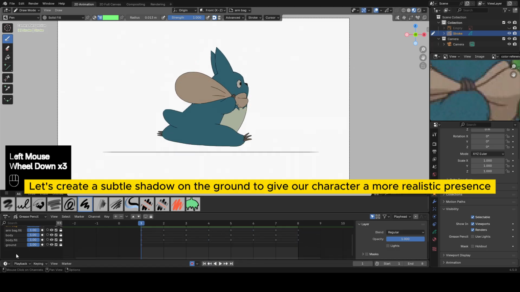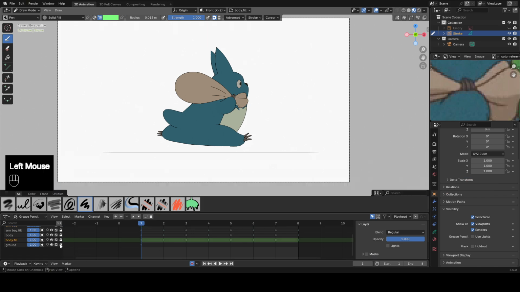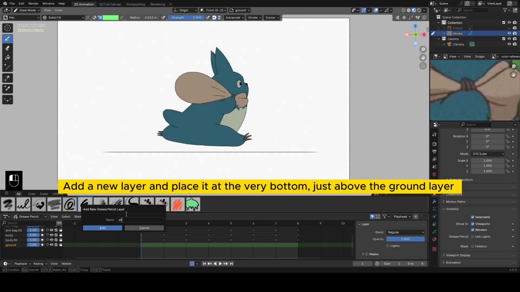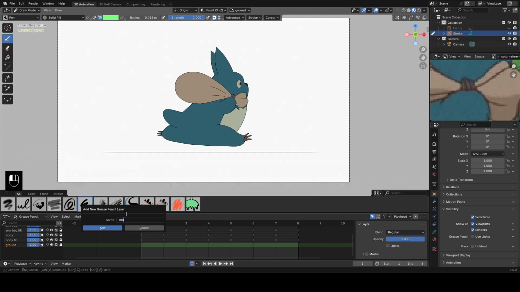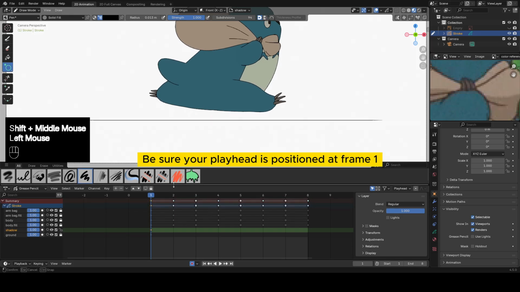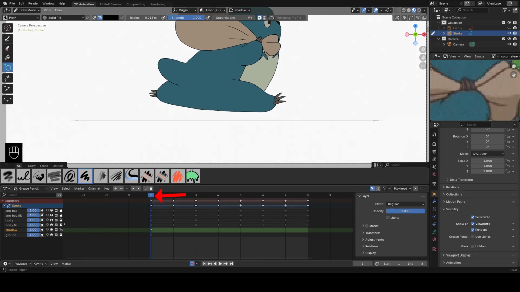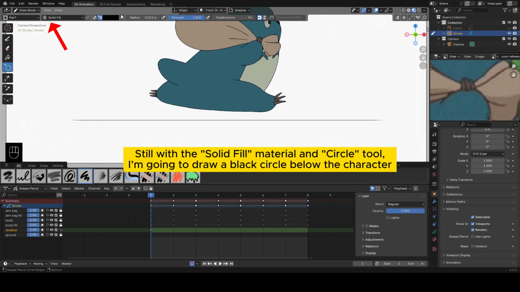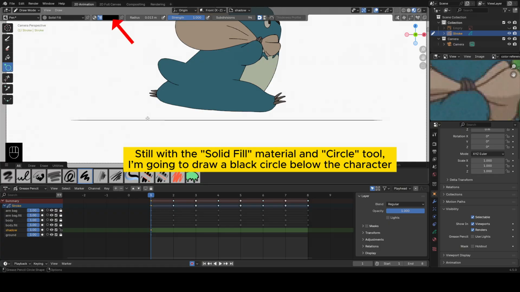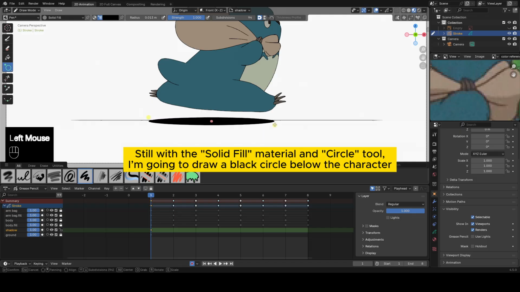Let's create a subtle shadow on the ground to give our character a more realistic presence. Add a new layer and place it at the very bottom, just above the ground layer. I've called mine shadow. Be sure your playhead is positioned at frame 1. Still with the solid fill material and circle tool, I'm going to draw a black circle below the character.